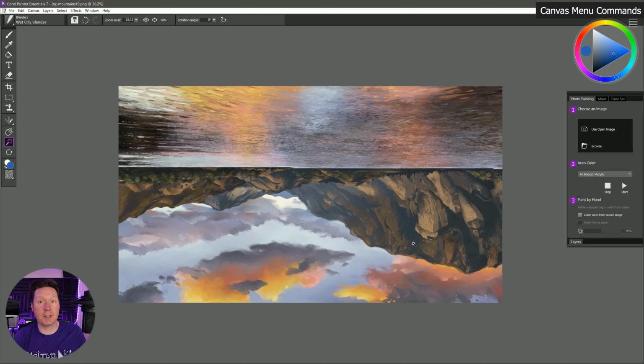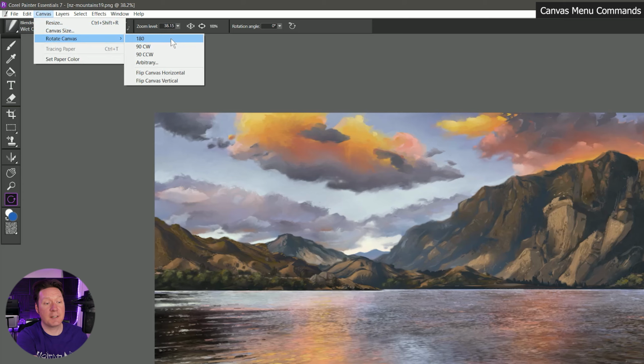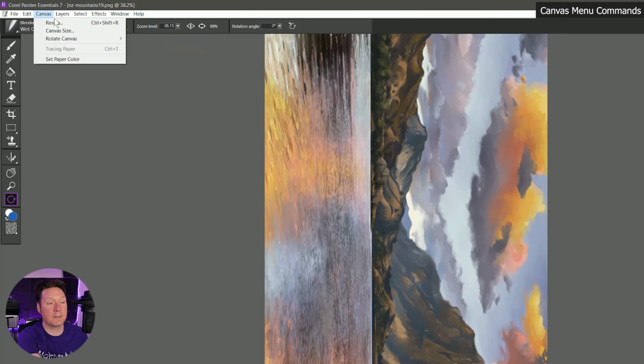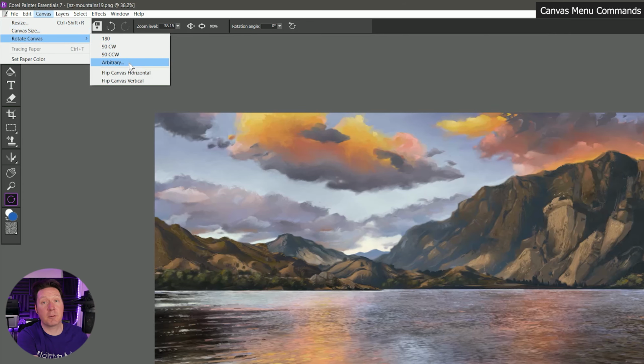I'll go to Canvas, Rotate Canvas. Now I can rotate it clockwise or counterclockwise. I can even choose an arbitrary rotation, which will actually take it and permanently rotate it a bit, but fix it on screen. It's also going to add some white space around the edges though. And you can also flip the canvas horizontal, which can be helpful.